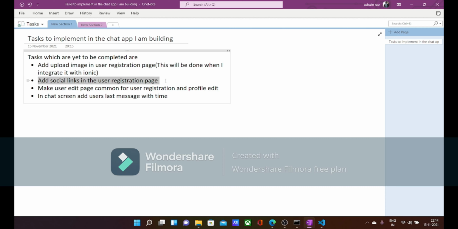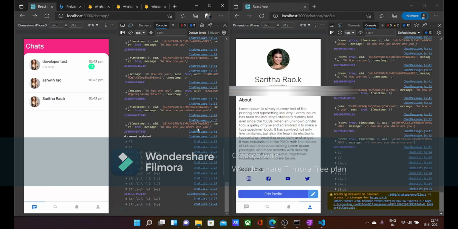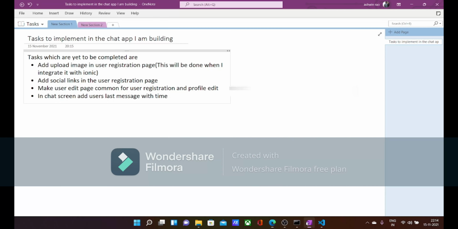And this, I already told you. One more thing is, the profile page kind of looks similar to the user registration page. So if I edit the profile, it should go to the same component that the user registration page goes to. That's what I have to make. And even I have told you this, guys, in the chat screen, I have to show the last message with the proper time. So these are the tasks that are remaining currently.